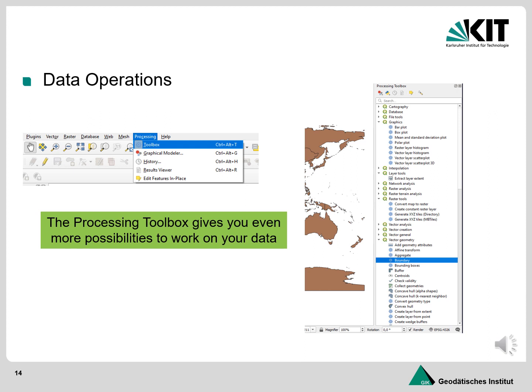In addition to the above tool category, there are more comprehensive processing tools. We can find them in Processing Toolbox. We select the appropriate tools according to the needs to process the data. The Processing Toolbox gives us more possibilities to work on the data.